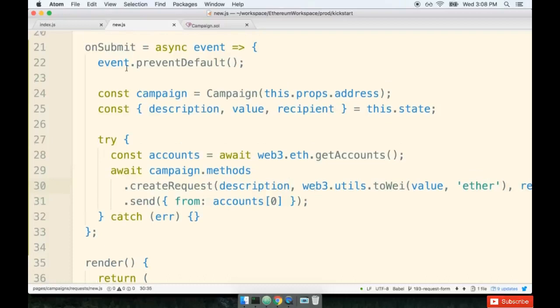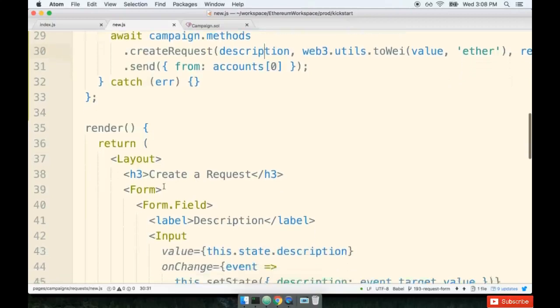Before we test this out in the browser, we have to make sure that we wire up the onSubmit function right here to our actual form. So that's the one thing that we have not yet taken care of. So if I go down to my form component right here, we need to make sure that we define the onSubmit handler, and we tell this thing to call this.onSubmit whenever someone submits the form.